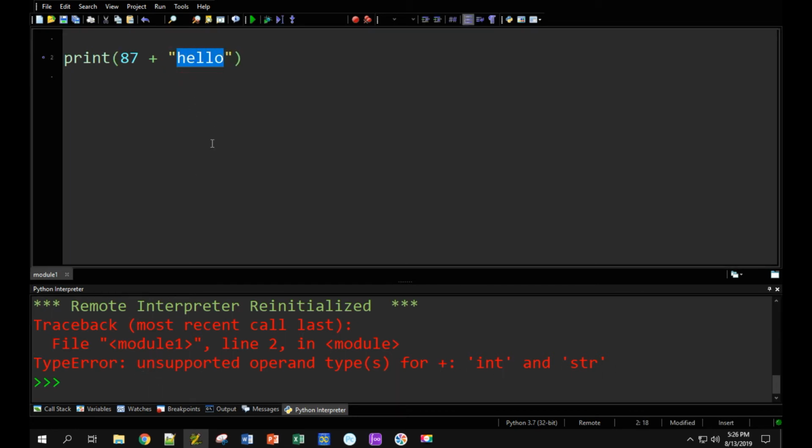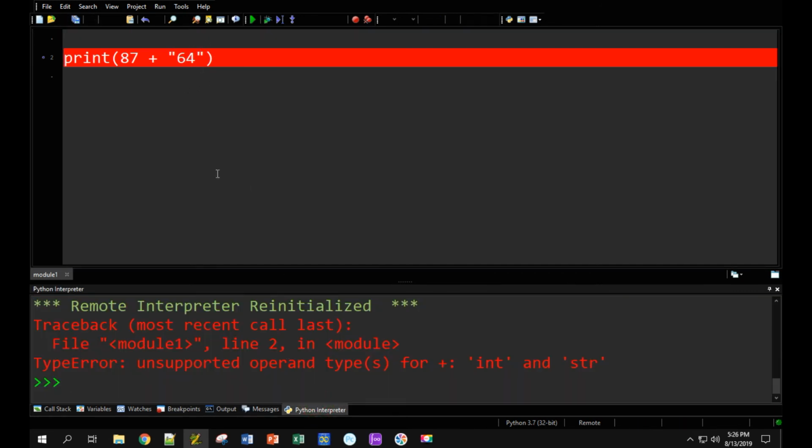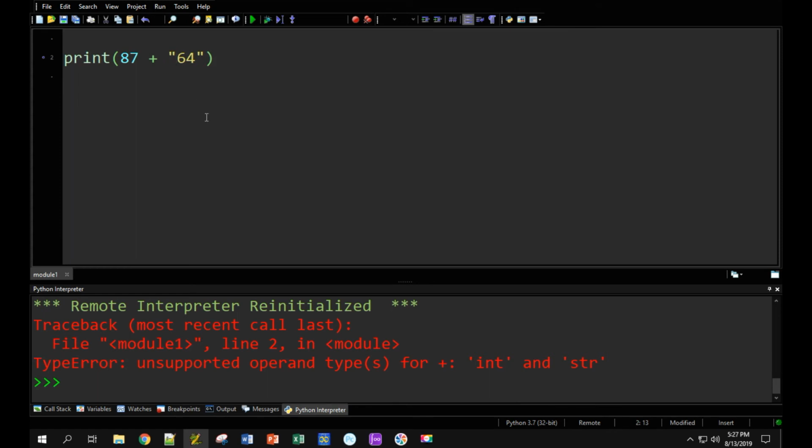Well, let's go back and put 64 in here. Now it is in quotation marks. Will Python let me do this? Let's find out. Nope, it doesn't like that either. It says it can't perform this operation for an integer and a string. So it doesn't realize that 64 seems like a number to me, but it's in those quotation marks, so it's actually a different thing.